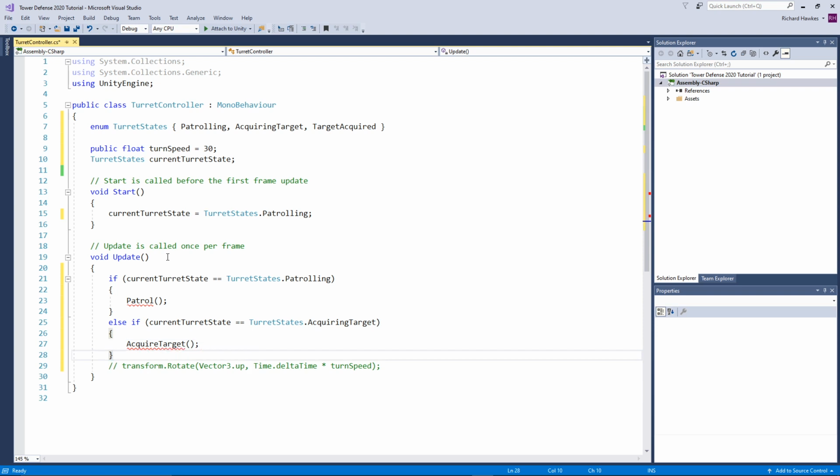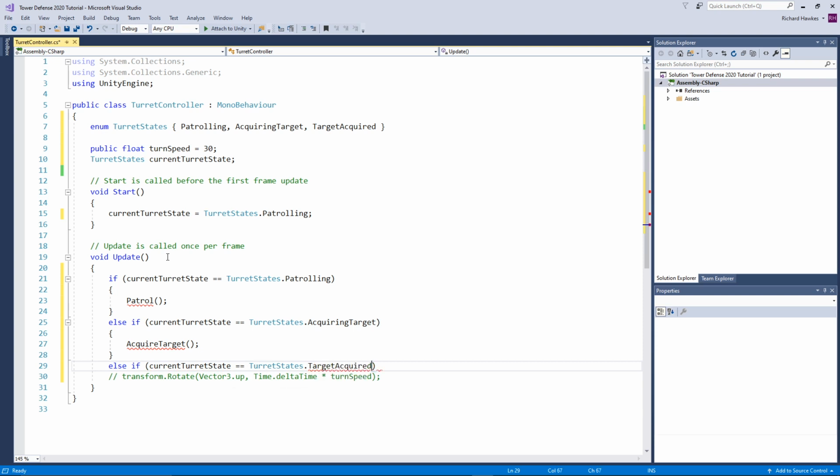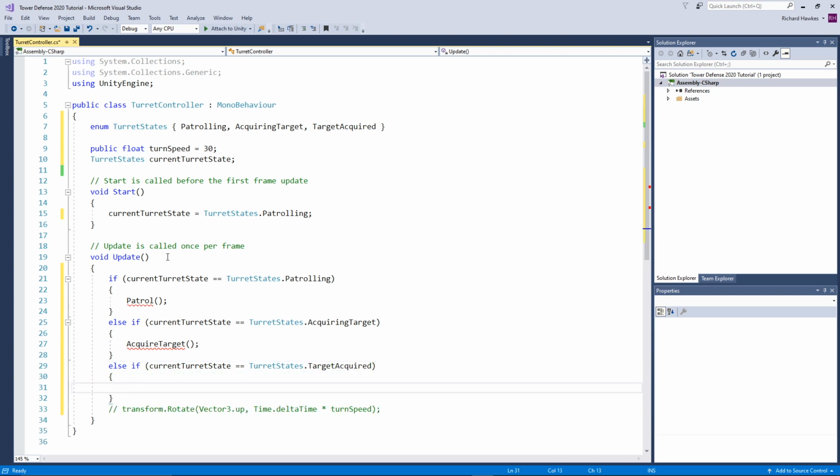And finally, let's just keep doing these ones. Else if, I know you could say else, but we'll just keep this: current turret state equals turret states dot target acquired. We'll say target acquired. Alright, and you can see now that we actually have three calls to something that don't exist yet. So let's quickly do that.